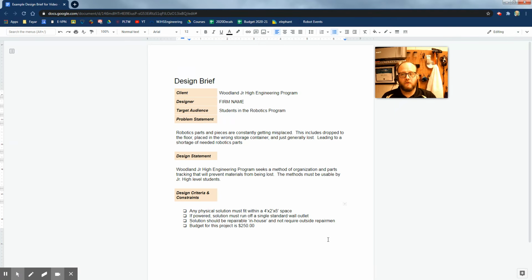This is really important later on in life, when you learn about how there are products that get made that can't be repaired by the people who own them, and they have to pay for other people to come in. Again, this is just another constraint. The last thing is the budget. In this case, the budget for constructing this is just $250.